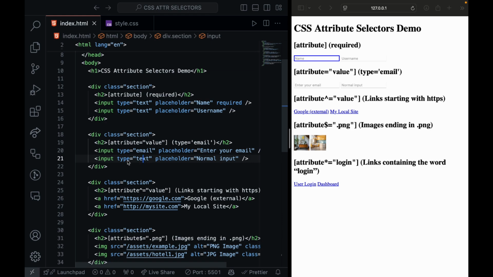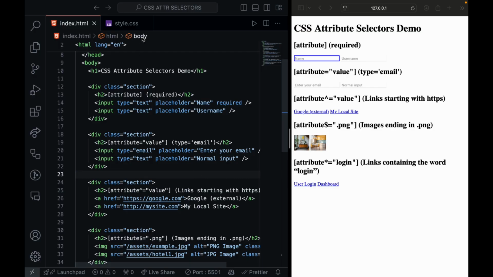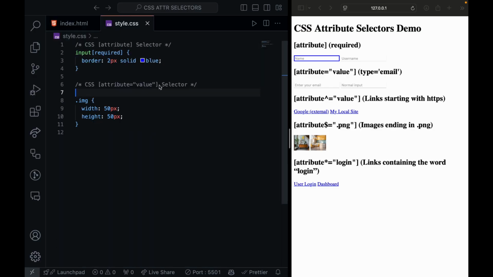So we can see that these ones are specific attributes and their values are also specific, right? Their values are also specific. So with this one, if we want to style this input tag here, we can apply this kind of attribute selector. So don't forget the properties and what it's supposed to do.